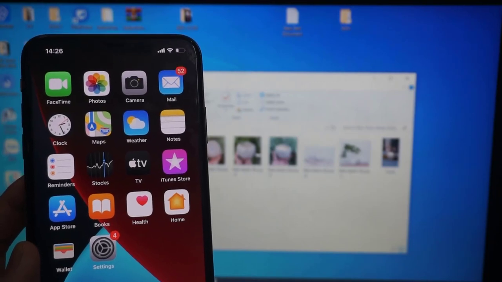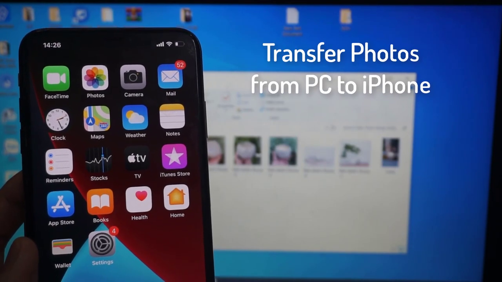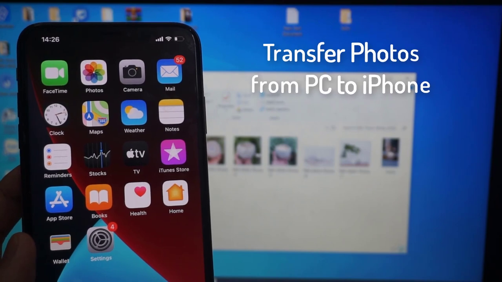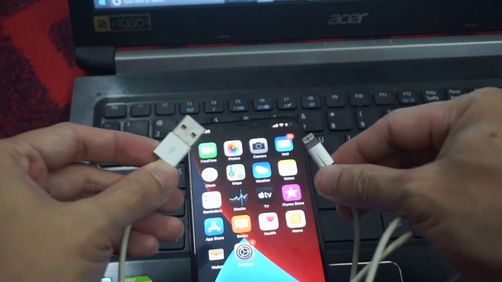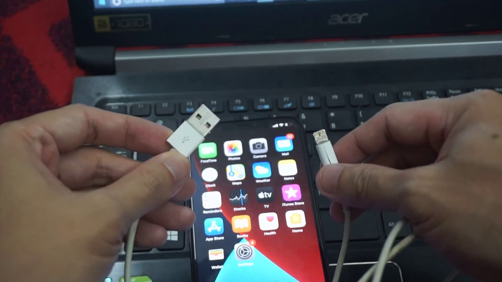Hello everyone. In this video, I'll show you how to transfer photos from PC to iPhone, which requires you to use a cable to connect your iPhone to PC.